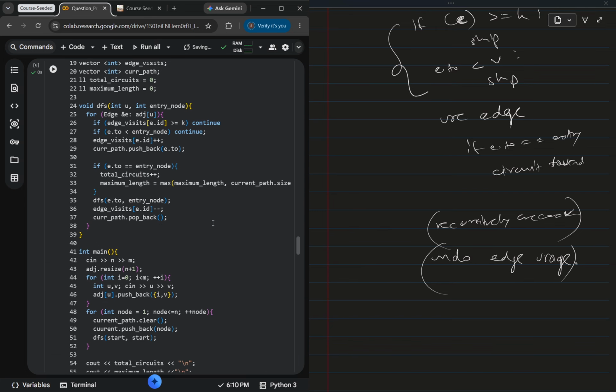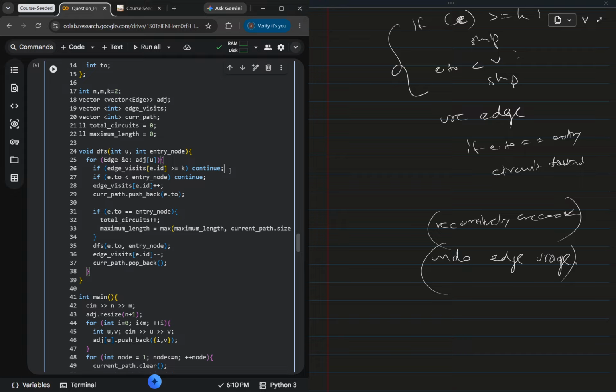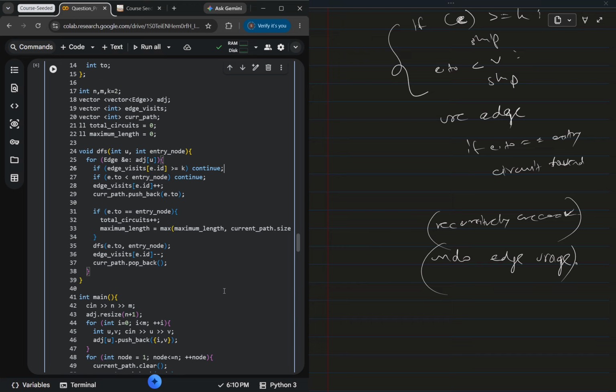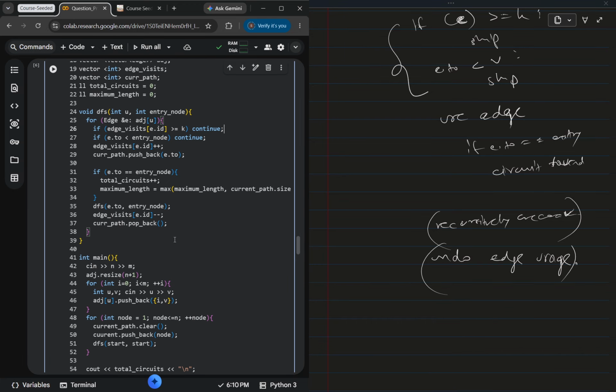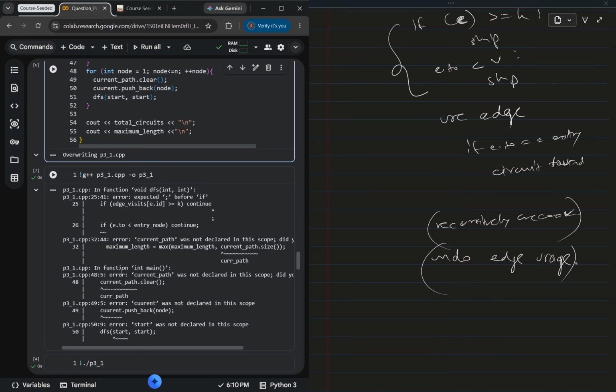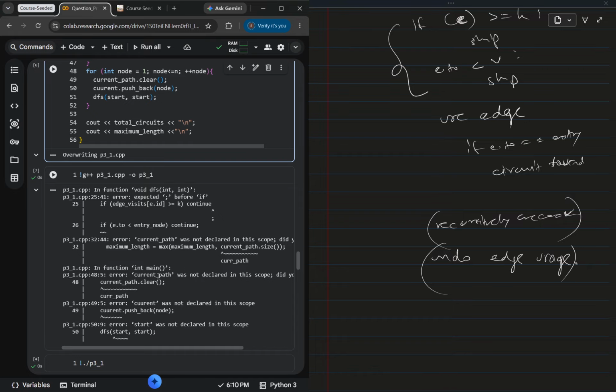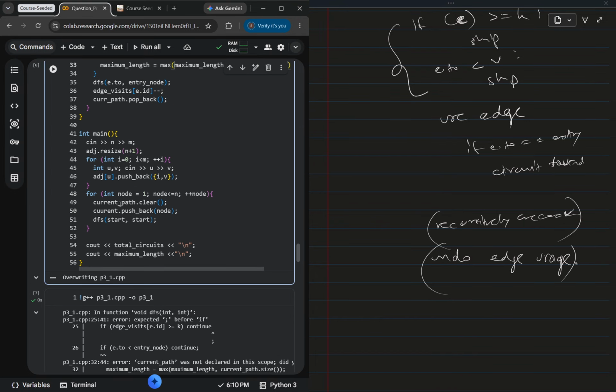Okay, so we missed a semicolon. 26th line, we missed a semicolon. Okay, so that looks correct. Okay, so this was supposed to be current path, not current part. Where is it? Okay, so we have this current path. Then we have 49 and 48. Just wait a second. Okay, so finally it looks good.